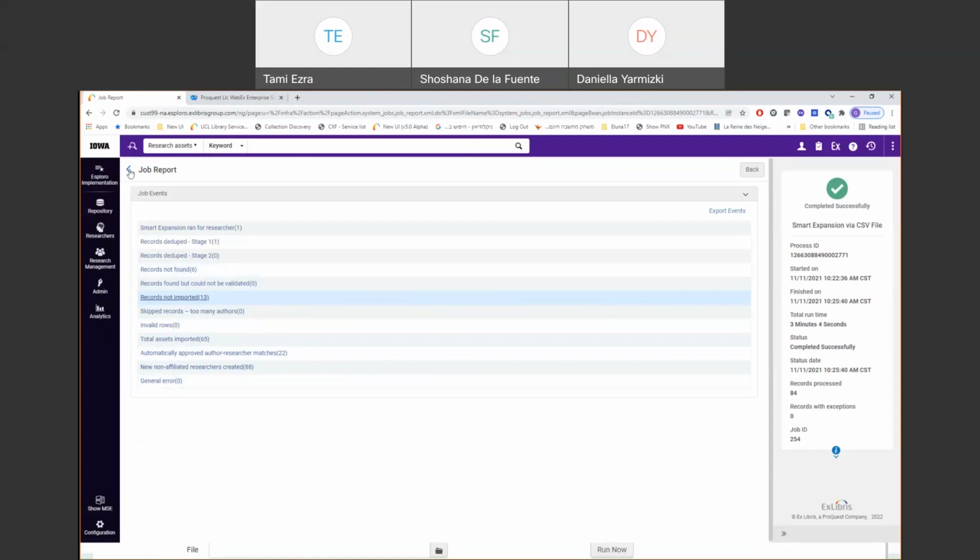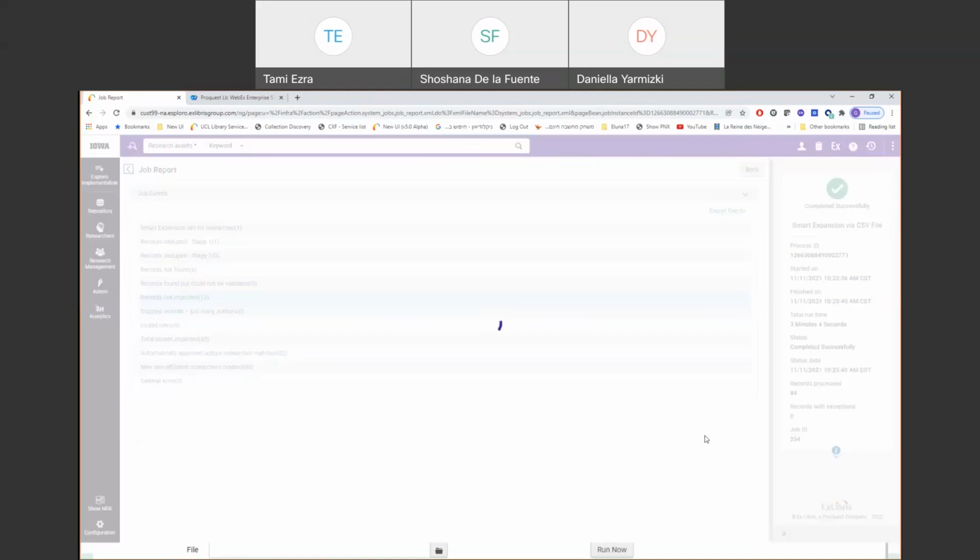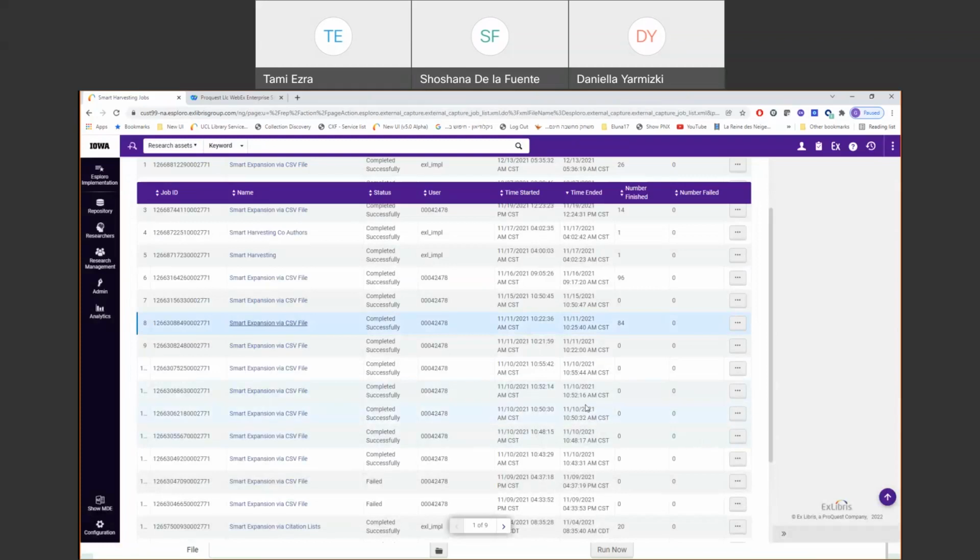And I want to go back and look at, let me copy this one. We can look at some of the tasks that were created. So again, unlike the Smart Expansion by CDI, where the author match approval was done through the report, this is already fully integrated within the Smart Harvesting framework. And the system creates author matching tasks for them.